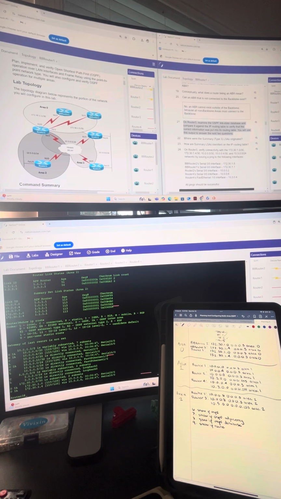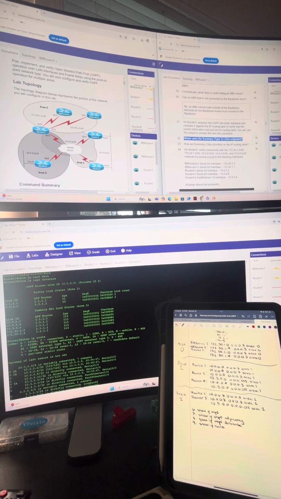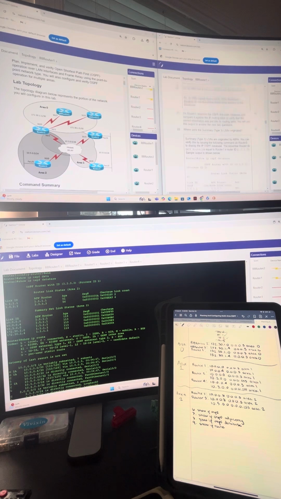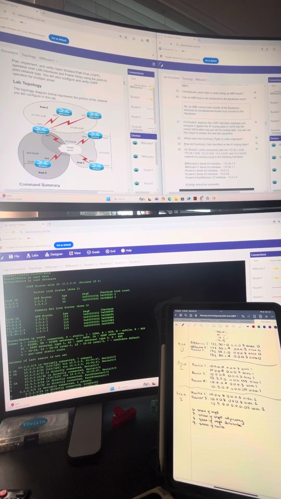And it says, where were the summary type 3 LSAs originated? The type 3 LSAs should have originated from our ABR, which is router 1. So let's make sure. Yep. It says the advertised router ID is equal to router 1's router ID. So we know that these summary routes came from router 1. That's perfect.